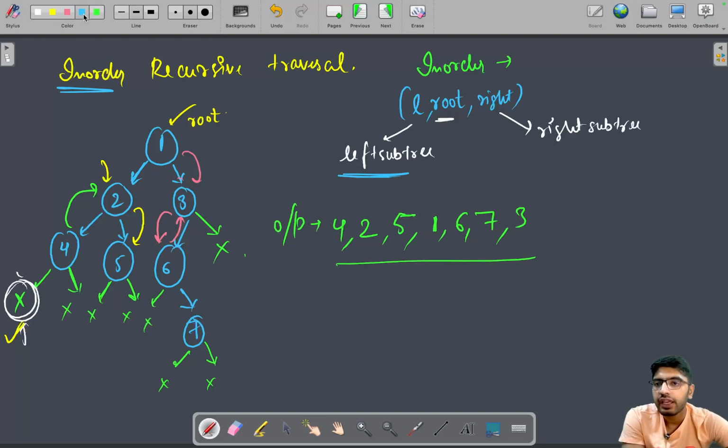So in a way, I can say that first you should go to the left, left, left, left, left, and then when you encounter a null, you come back. You come back and then print the root value, then move towards the right, and then again move towards left, left, left, left, left. Right? So this is the thought process.